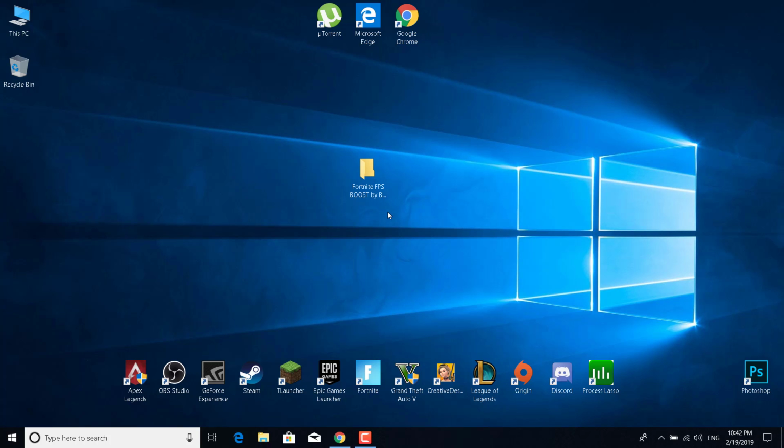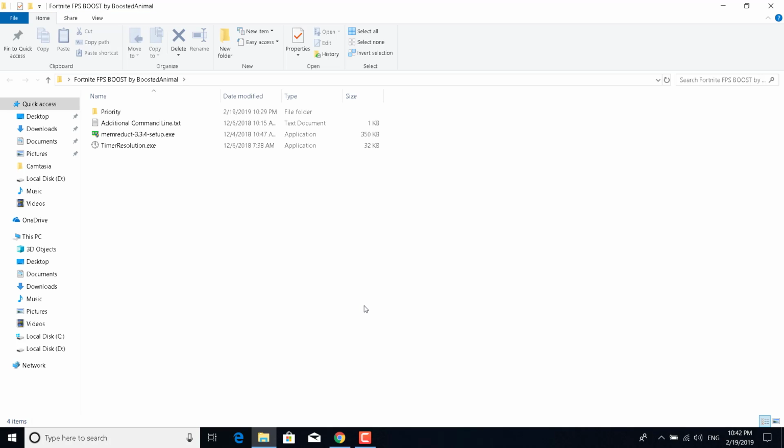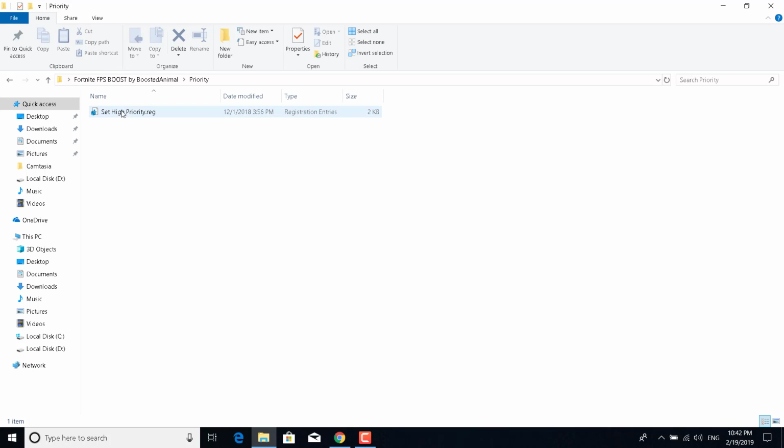The fourth tip is to set the priority for Fortnite. And basically for this tip you will need the Fortnite FPS boost pack. And what you want to do is just open the folder, and as you can see there is a folder named priority. Click on it and double click on set high priority.reg.